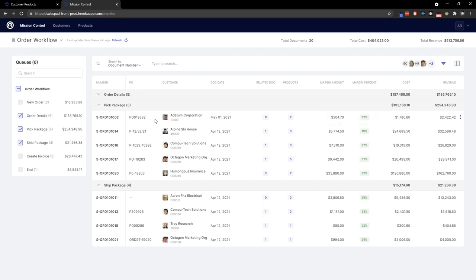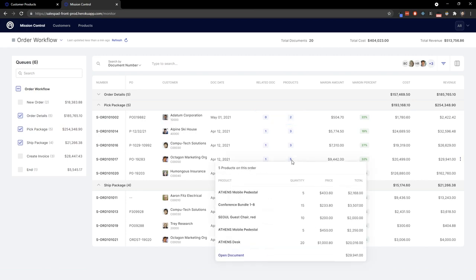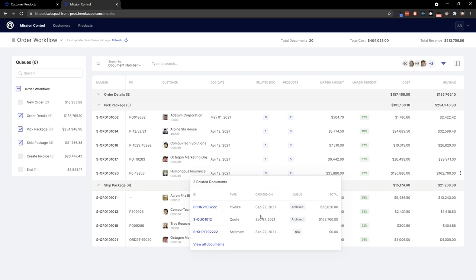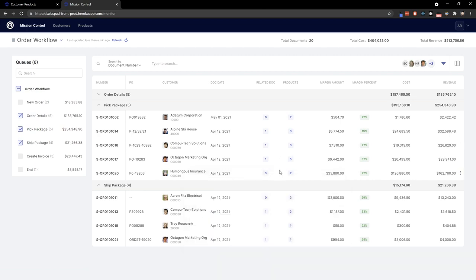2 very powerful features of Mission Control are the Products and Related Documents column. Simply hovering over the product quantity brings up all the items associated with that order. Same for the Related Documents. Hovering over the 3 Related Documents icon shows that we've already partially shipped and invoiced this order for $40,000. If you ever need more information, you can always click through to bring up quotes or other document details. In summary, Mission Control lets you clearly see the state of your business and better plan for what's coming down the pipeline.